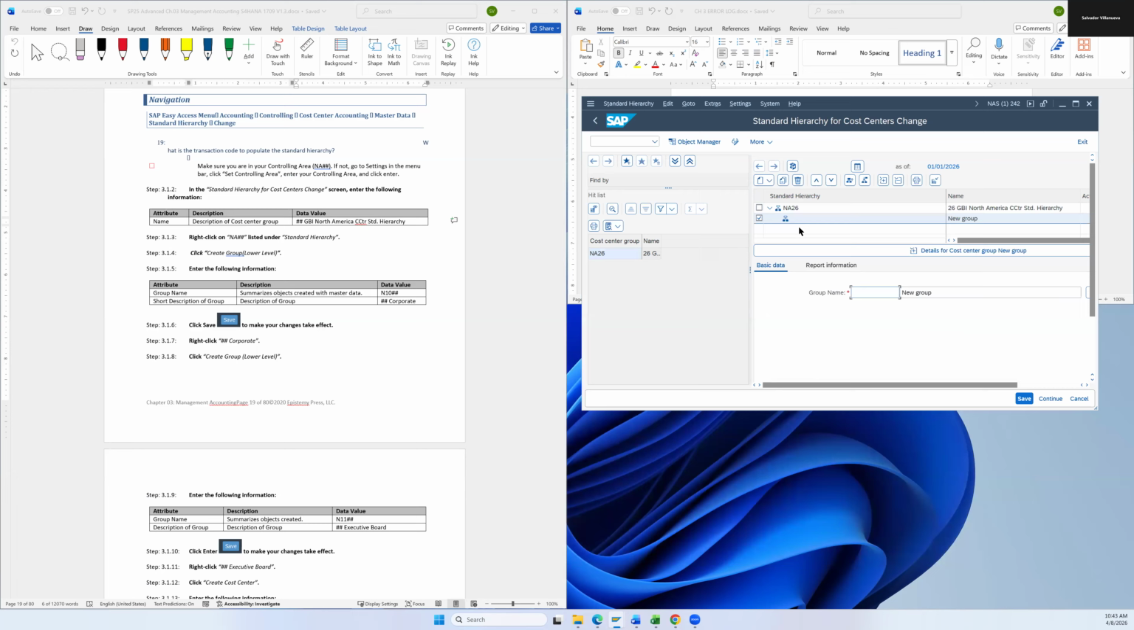Create group lower level and enter the following information. So for group name, I'm just going to copy and paste because I do make mistakes. And 26 at the end. So NA10 and then your respective number. And then for the short description, we're going to enter our number and corporate. So for the first part, again, just NA10 and your number, I'm 26. And for the last part, your number and then corporate.